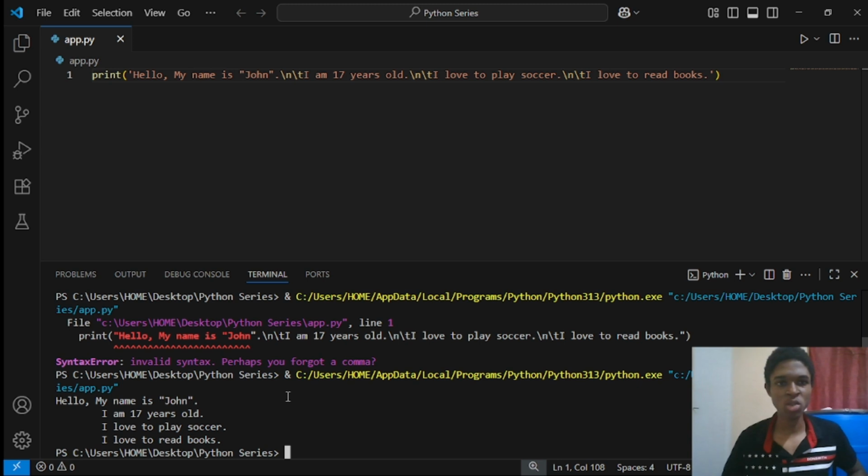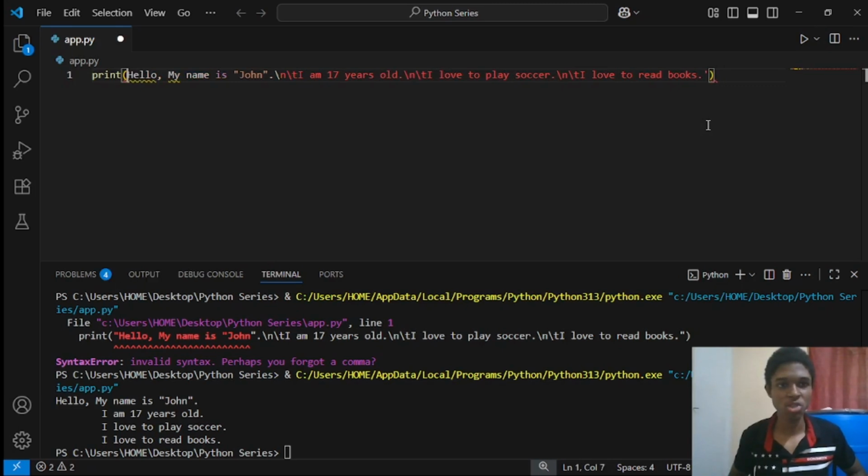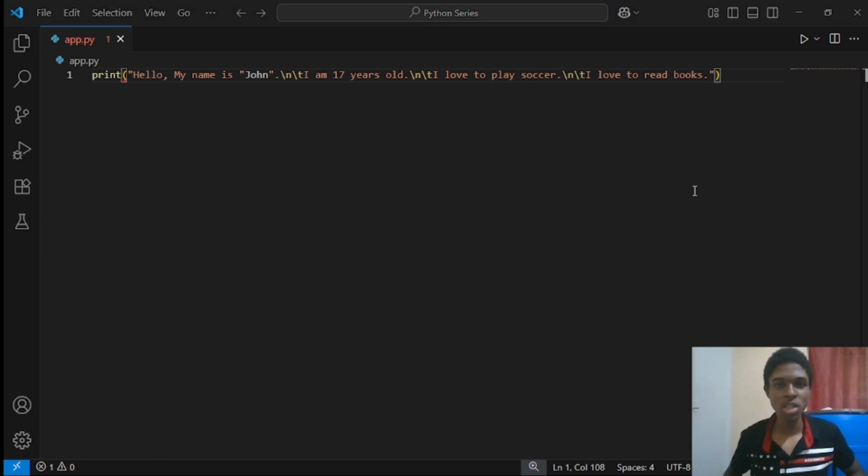But that's not what we want here. We want to learn about escape sequences. So let's go back to surrounding our entire string with double quotes. So we'll go right here and we'll add a double quote, and then we'll go right here and we'll add a double quote.